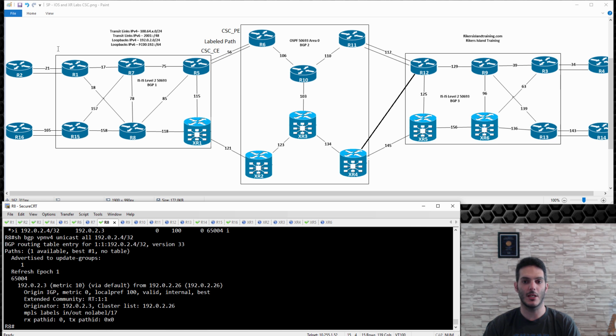Now, could you do this PE to PE and bypass the route reflectors? Absolutely. The problem with that, though, is it doesn't scale very well. If you've got hundreds of provider edge routers facing customers, that doesn't scale. So I'm choosing to use the scalable method. And I did try it with the PE to PE connectivity.